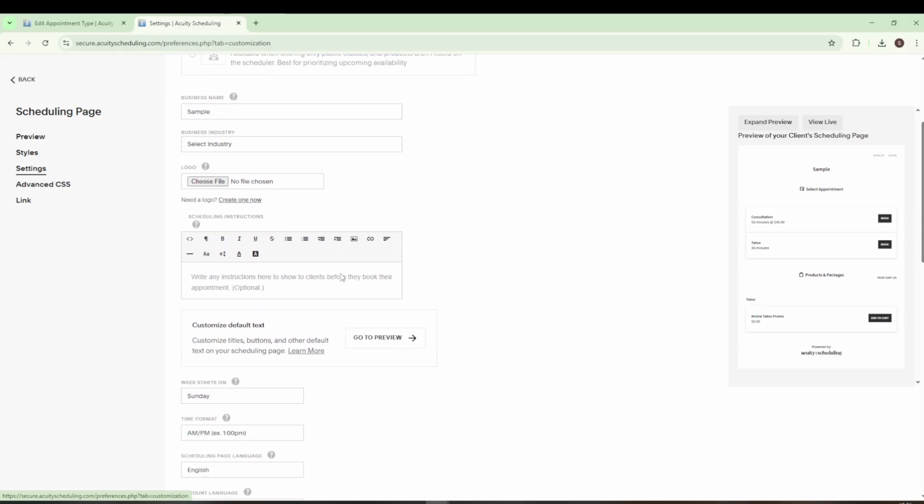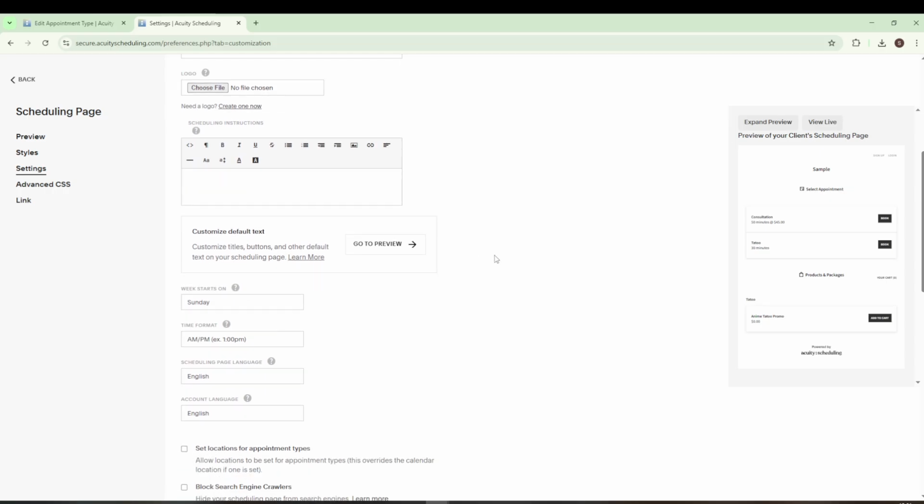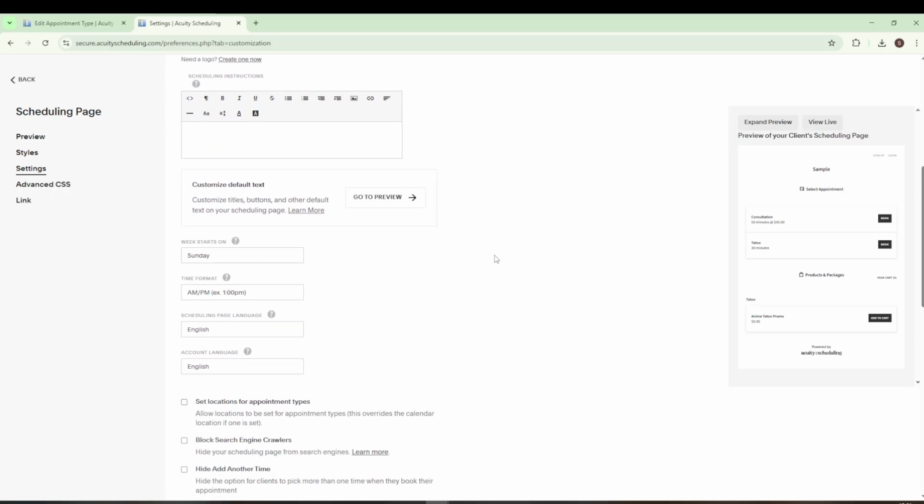There's also space to include a short description, which is a fantastic opportunity to offer a brief but impactful introduction to your business. Don't forget to adjust any other preferences while you're here, as these small details can make a big difference.